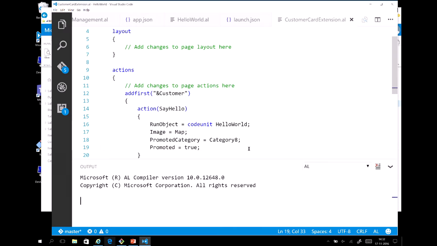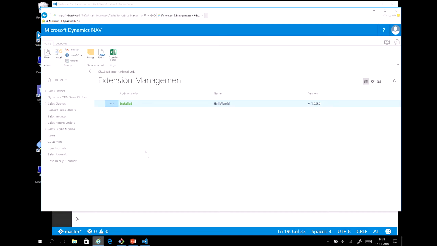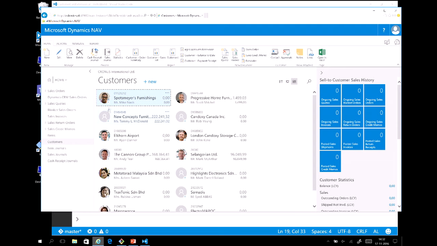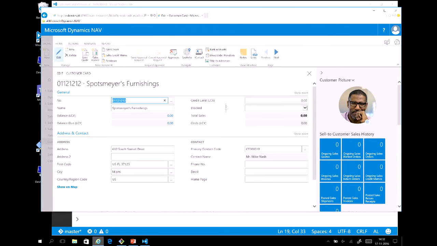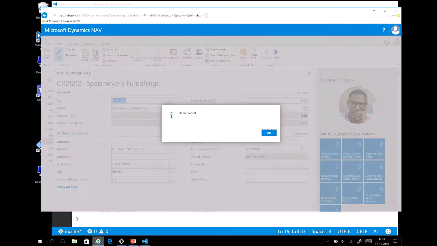And again, I will build and deploy. Like that. Let's go back here. Go to the customer card. And actually you can see up here we have the say hello action, and if I click it, I get hello world.